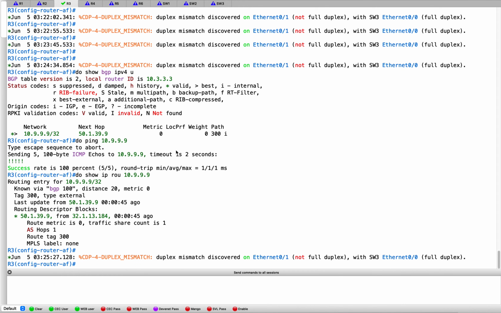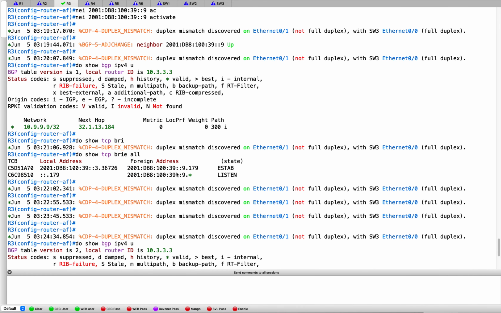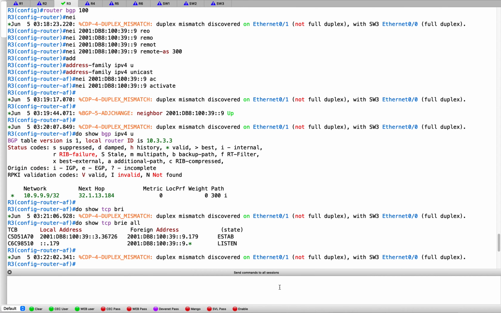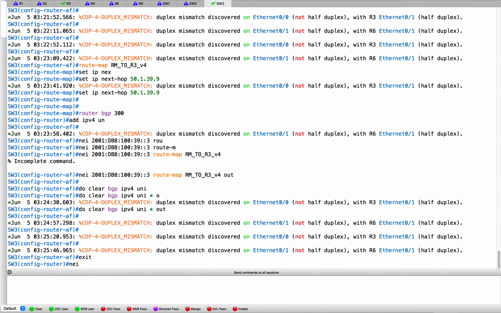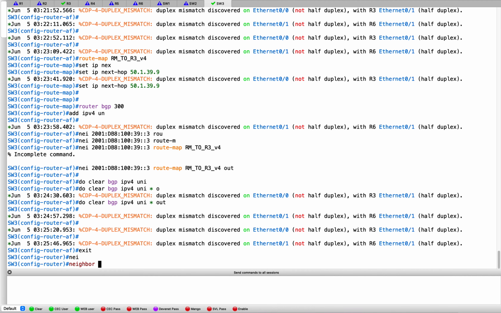What we'll do next is let's try to do the same thing we did between R3 and switch 3, but with the link local addresses. We used the global addresses to form the neighborship just now, but this time between switch 3 and R6. So let's go back once and say neighbor, and what is going to be my neighbor? R6, so let's get to R6.